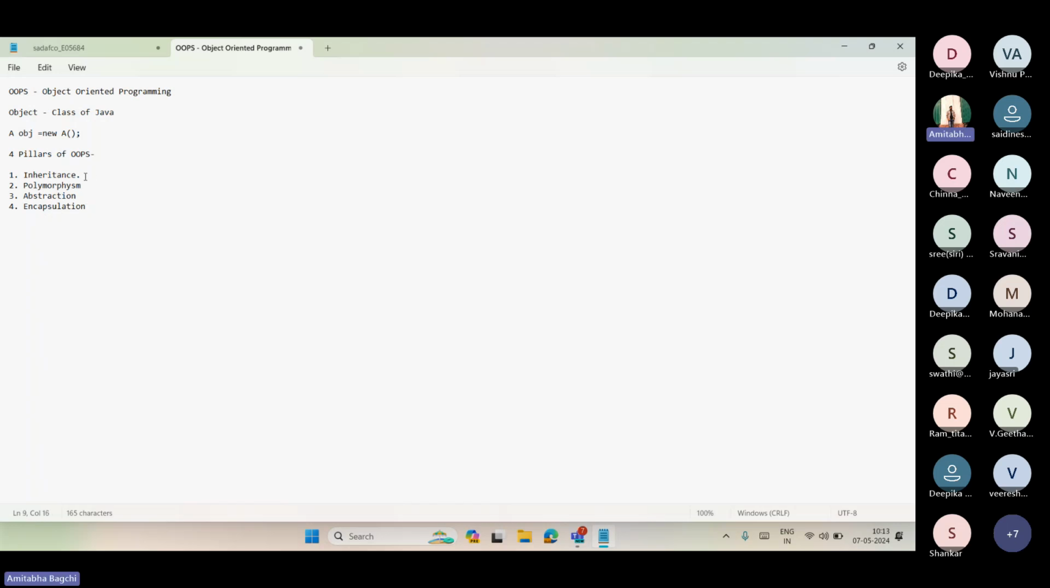And the names are very simple. If anyone asks what inheritance is, anyone will say it is getting the property from parent to child, right? My parent had a house. By inheritance, I'm getting that property as the son of my father. Correct. That is called inheritance: getting a property from parent to child.